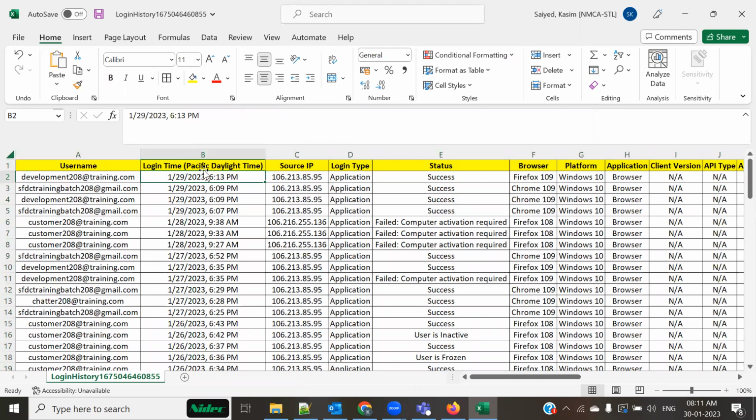When he logged in. And the login time you are seeing is according to Pacific Daylight Time, right? Then what was the IP address? This is the most important thing. How does he make a login? Application means login.salesforce.com. Okay. What was the status? Whether he was logged in successfully or the login failed.